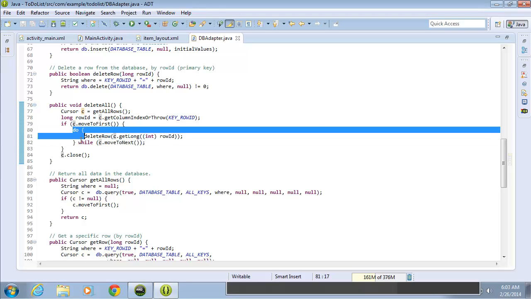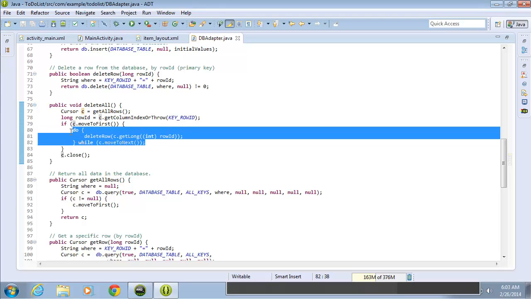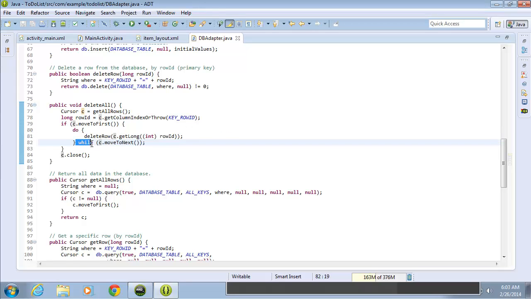So we go back up to the do loop, repeat this over and over again until the condition is no longer met. So when the cursor can no longer move to the next record, it will then end the loop and we'll move down to the next line of code, which is the end of our if statement. So we've been within this if condition running this loop over and over again until all of the records are deleted, and then we close the cursor.